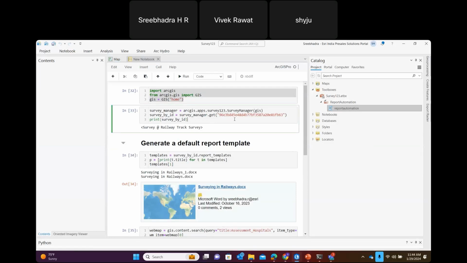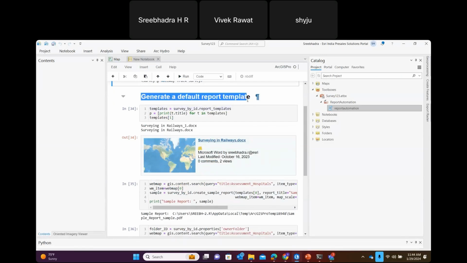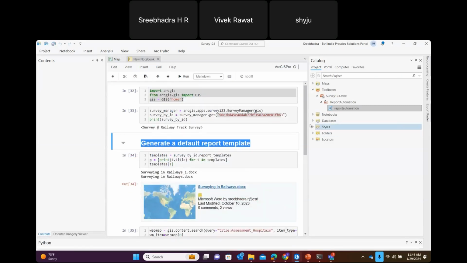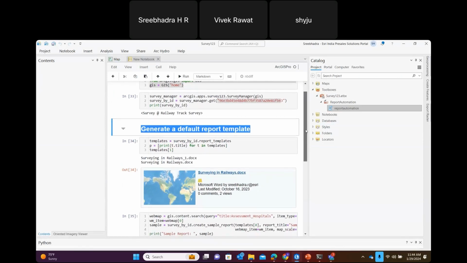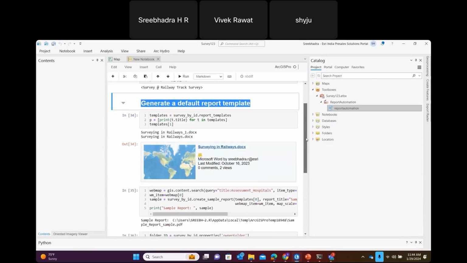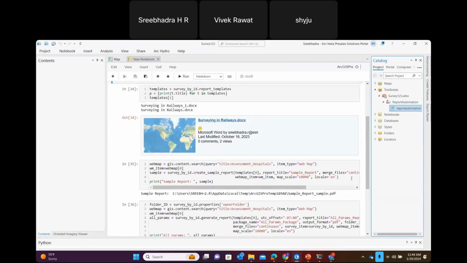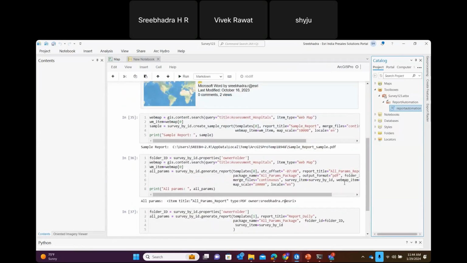Using this command, I am fetching my survey application that I have configured in my enterprise, and my survey name is Railway Track Survey. And I am generating a default report template for the survey. So as soon as the field user fills in the information using this default report template, I'll be able to download the report, right? I wanted to create my own report template for that.